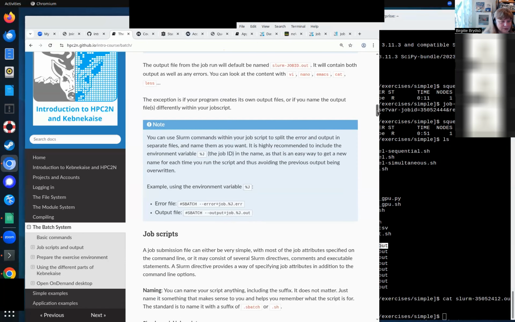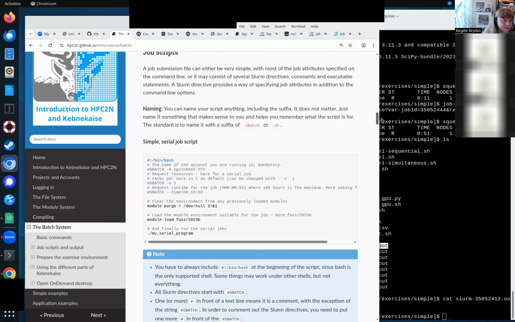So it is time to look at job scripts. Job submission files can either be very simple, where you specify most on the command line, or you can have lots of different Slurm directives.